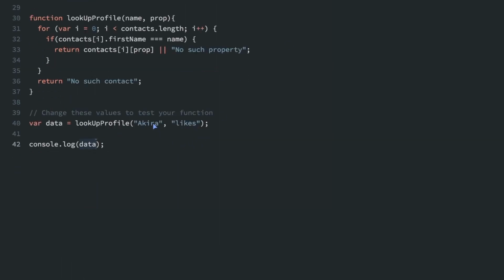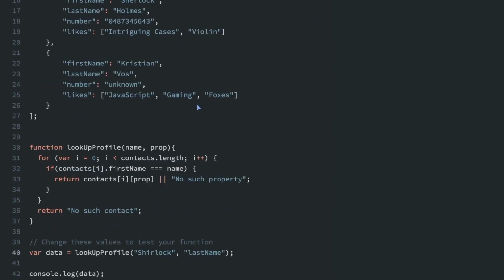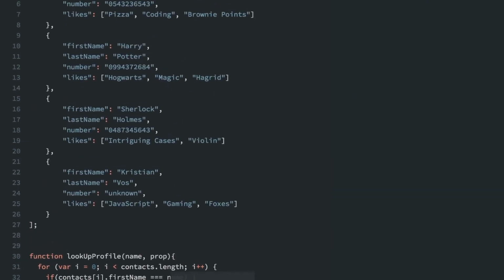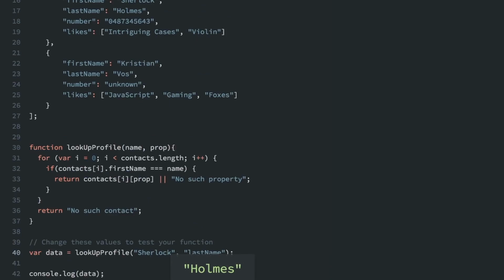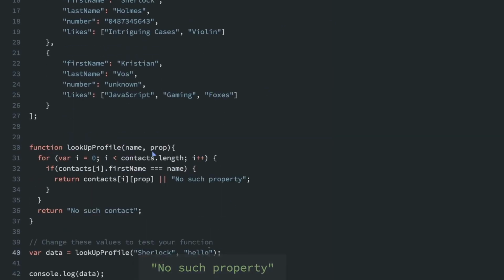So what if we passed in something else? If we passed in Sherlock, we pass in last name, no such contact. Well, that's working because I spelled Sherlock wrong. This is E, so it's a good way to test that. Holmes. And the last thing we'll check is if we pass in a property that does not exist. I'll just say hello and no such property. So our function works.